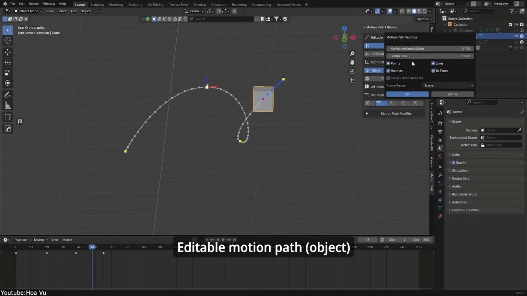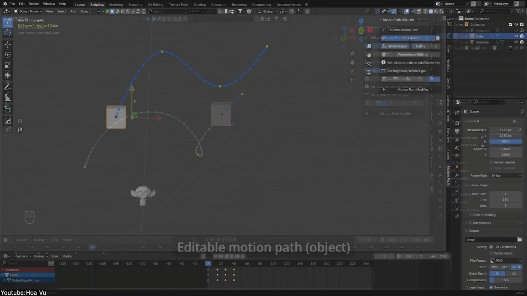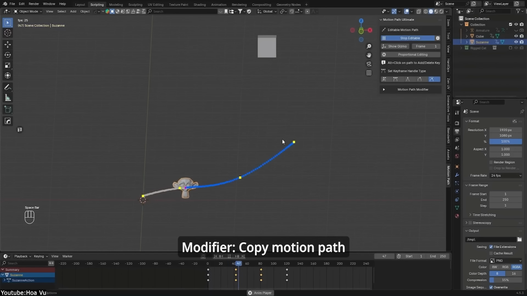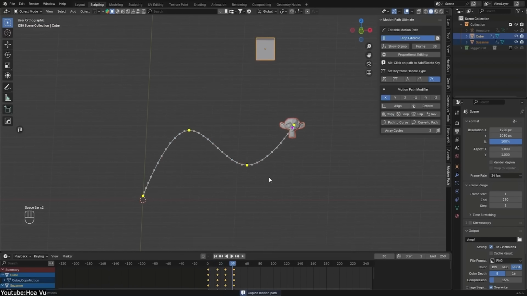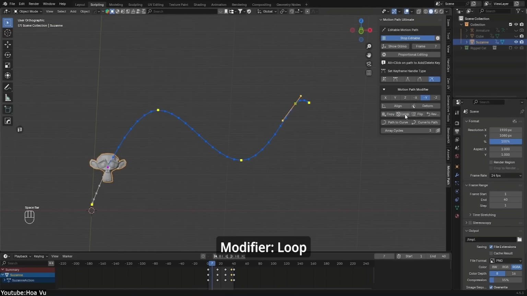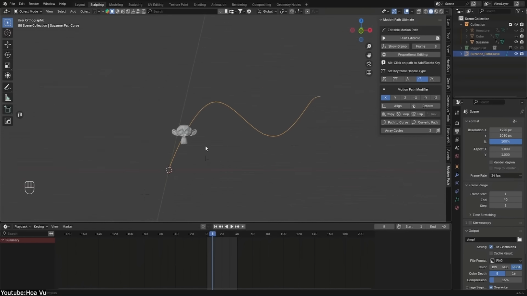You can edit keyframe tangents or handles right on the path, drag points to smooth out animations, and even add or delete keyframes by clicking on the path. There are tons of handy features like automatically showing the path for the selected object, copying a motion path from one object to another, looping an animation seamlessly, and even converting the motion path to a curve and vice versa.